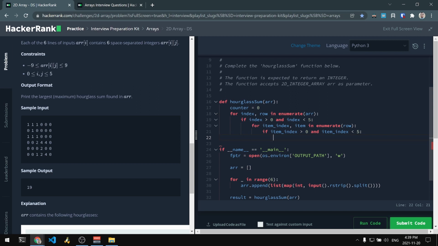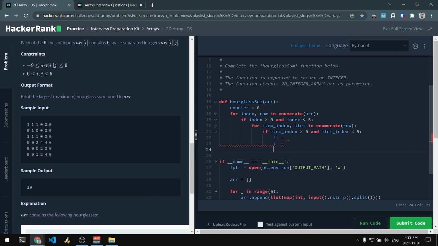What we can do now is get top left, top, and top right. Here is how we are going to do it. We have the item index, which is the item we're currently at. For example, if we're just starting, we're going to start at 1 1, which basically means the second array, the second column, which is this position.